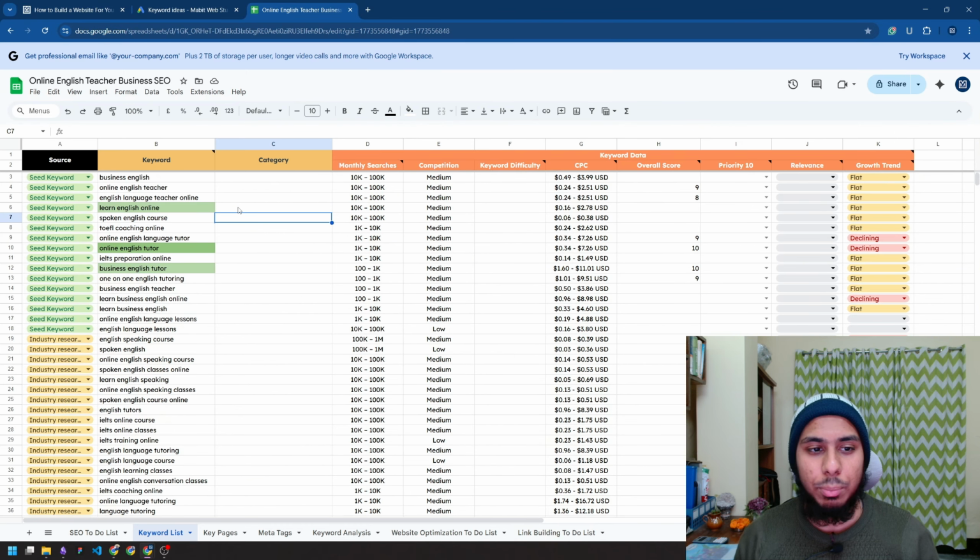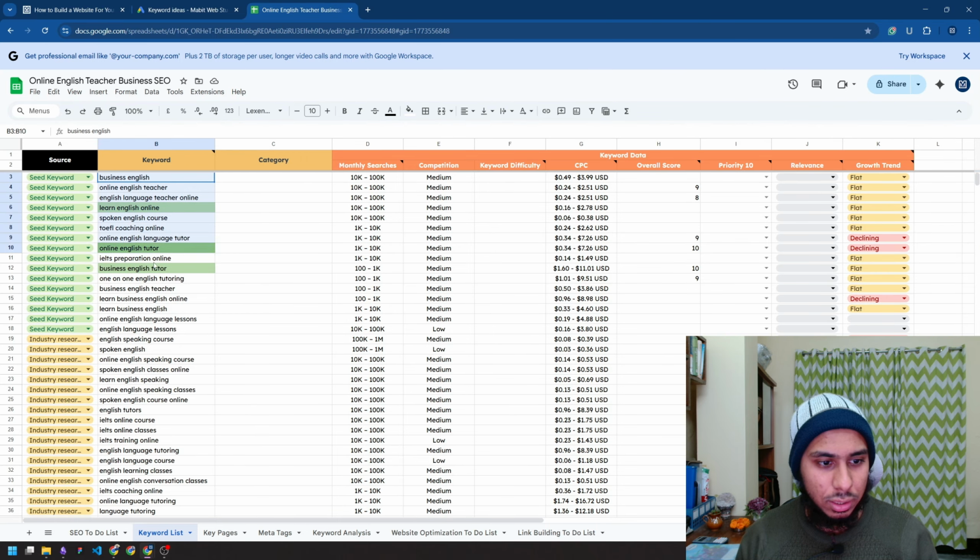To give you an example of how you can note them in Google Sheet, here is a document. So simply we have listed the primary keywords. These are called the seed keywords.